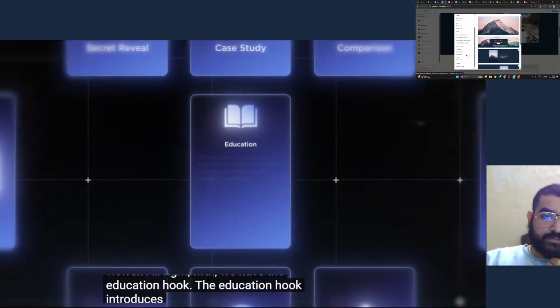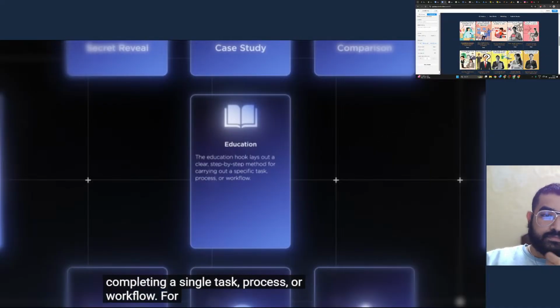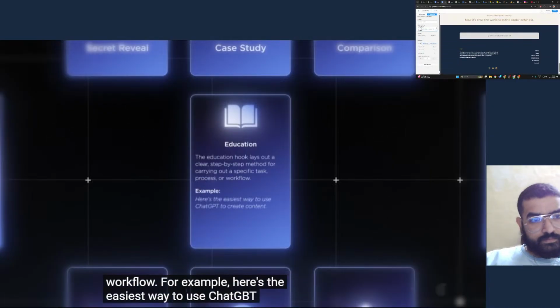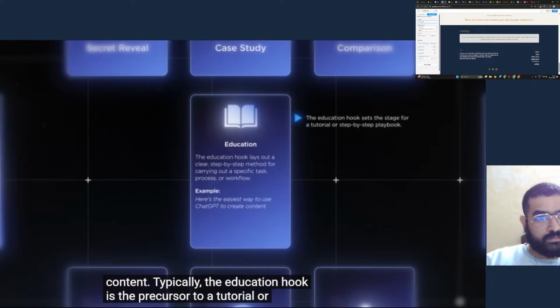All right, fifth, we have the education hook. The education hook introduces a step-by-step process for completing a single task, process, or workflow. For example, here's the easiest way to use ChatGPT to create content. Typically, the education hook is the precursor to a tutorial or some kind of playbook.